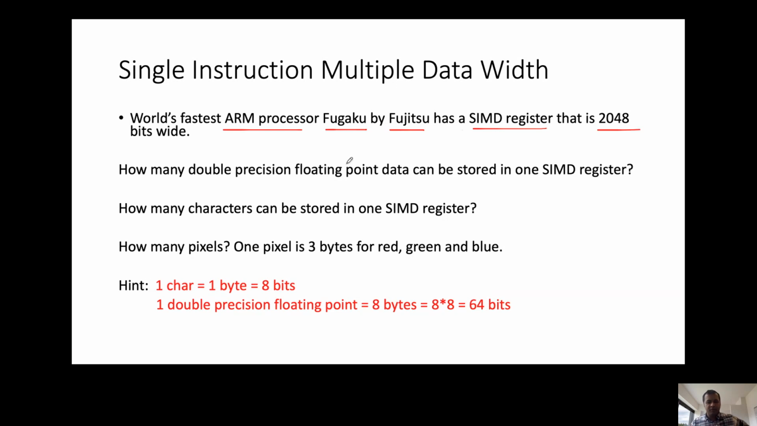So how many double precision floating points can be stored in one SIMD register? That's the first question. You can use the same idea as I provided earlier in the last slide to answer this question. How many characters can be stored in one SIMD register? You can assume in C, a character is 1 byte, that means 8 bits. With that knowledge, you can see how many characters could be populated in one SIMD register.